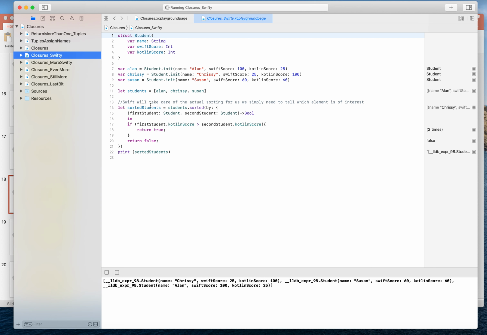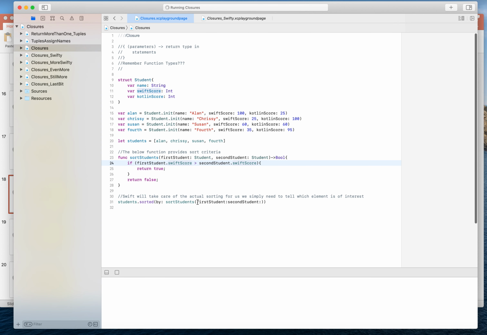Now, in here, what I did was, as compared to the previous example, where I was passing a function, I need to pass here a closure.